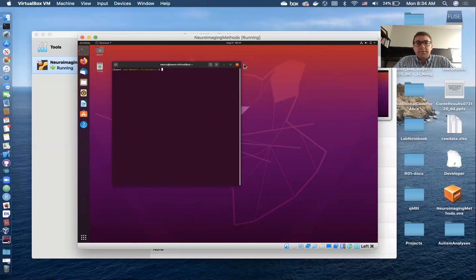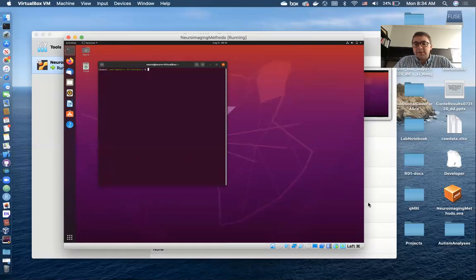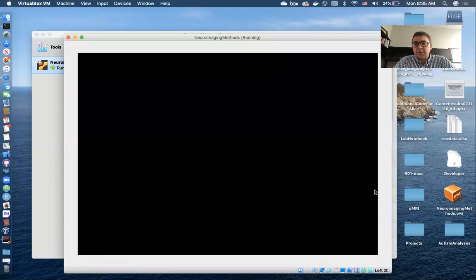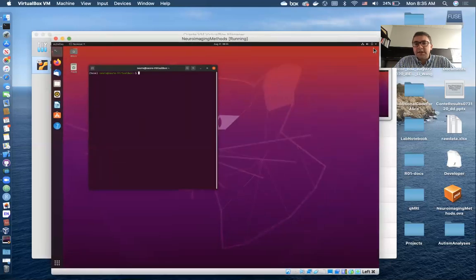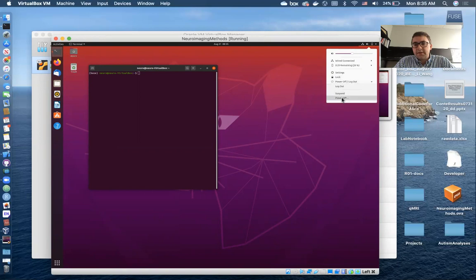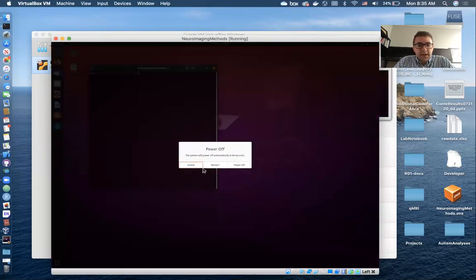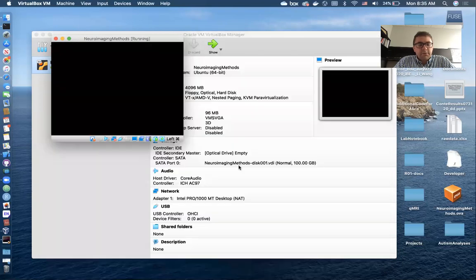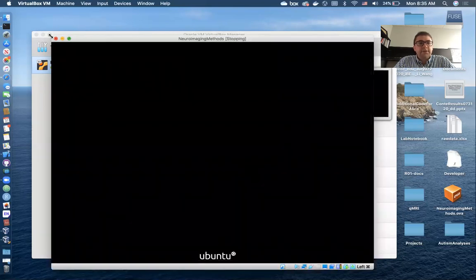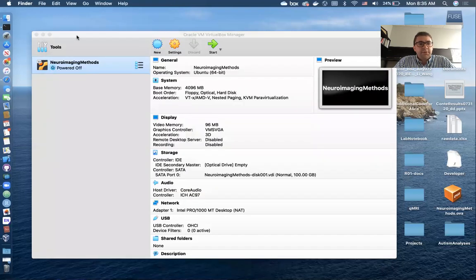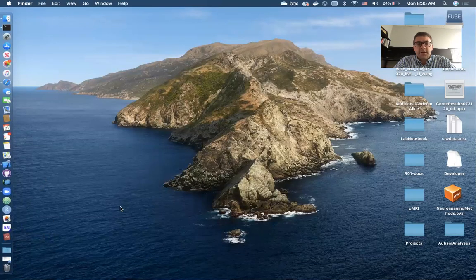And the last thing to do is, just like any other computer, once you're done with a session, you can come up to this little drop down arrow here and go ahead and power off. I'm just going to power off, and that will close the VirtualBox session and bring you back to the VirtualBox machine window. And afterwards, you can just close that, and you're all set.